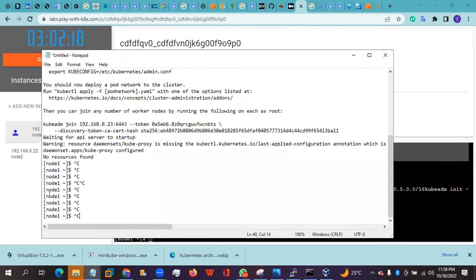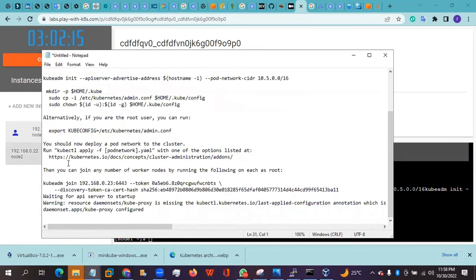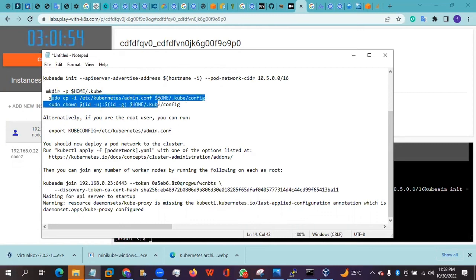Okay, here we have this. So now it says for us to join, we have to run these three commands. This is mkdir. We have to make this directory, then copy the content. This is to copy the content. So now, after installing Kubernetes, I think it automatically creates this directory.